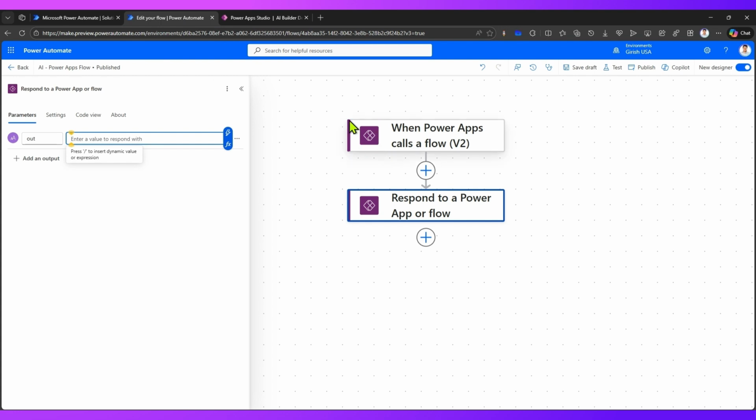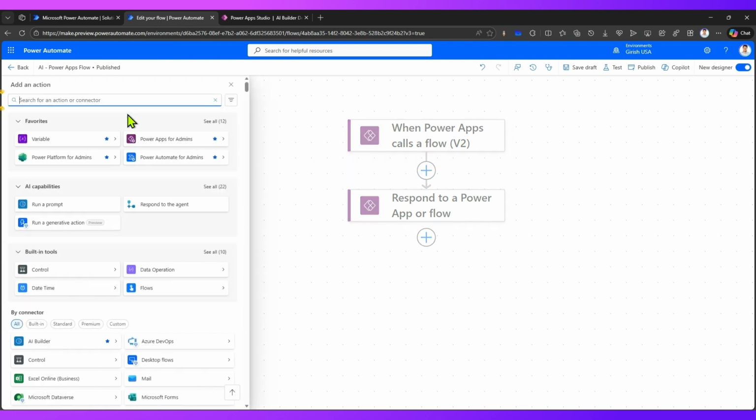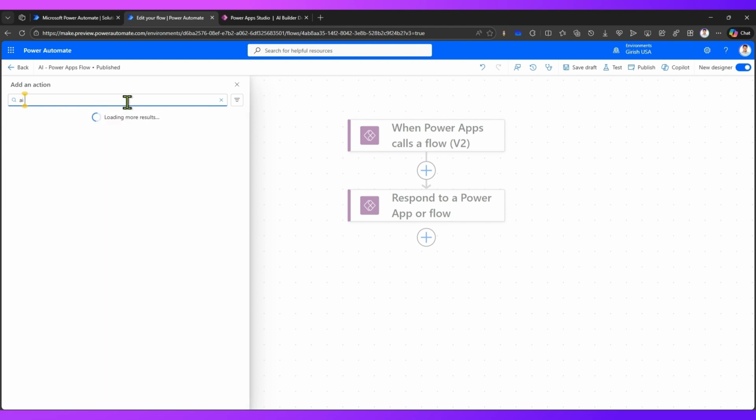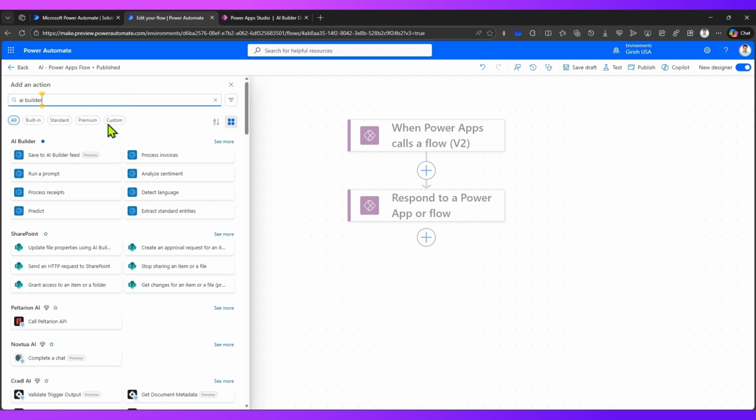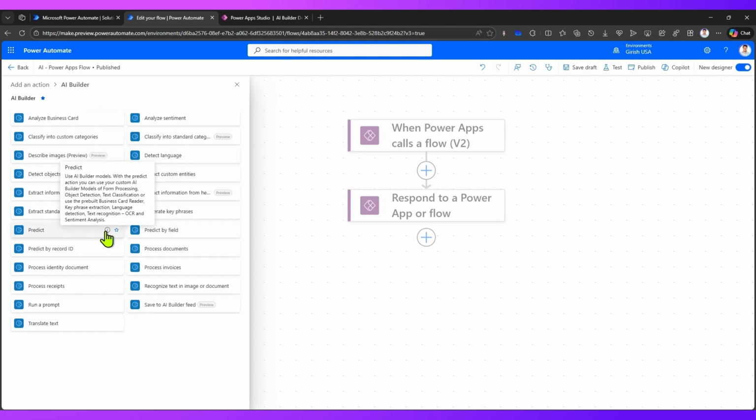In order to run the Power Automate flow over here, when Power Apps calls a flow, just click plus, and then from here you can type in AI Builder. Now I have already marked AI Builder as favorite. That's why you can see a star over here. Click on see more, and then from here I'm gonna pick up the sentiment. So there are so many actions which you can use. I'm gonna cover each and every action in my video. Not in this video, but I'll create a separate video for all these different actions.